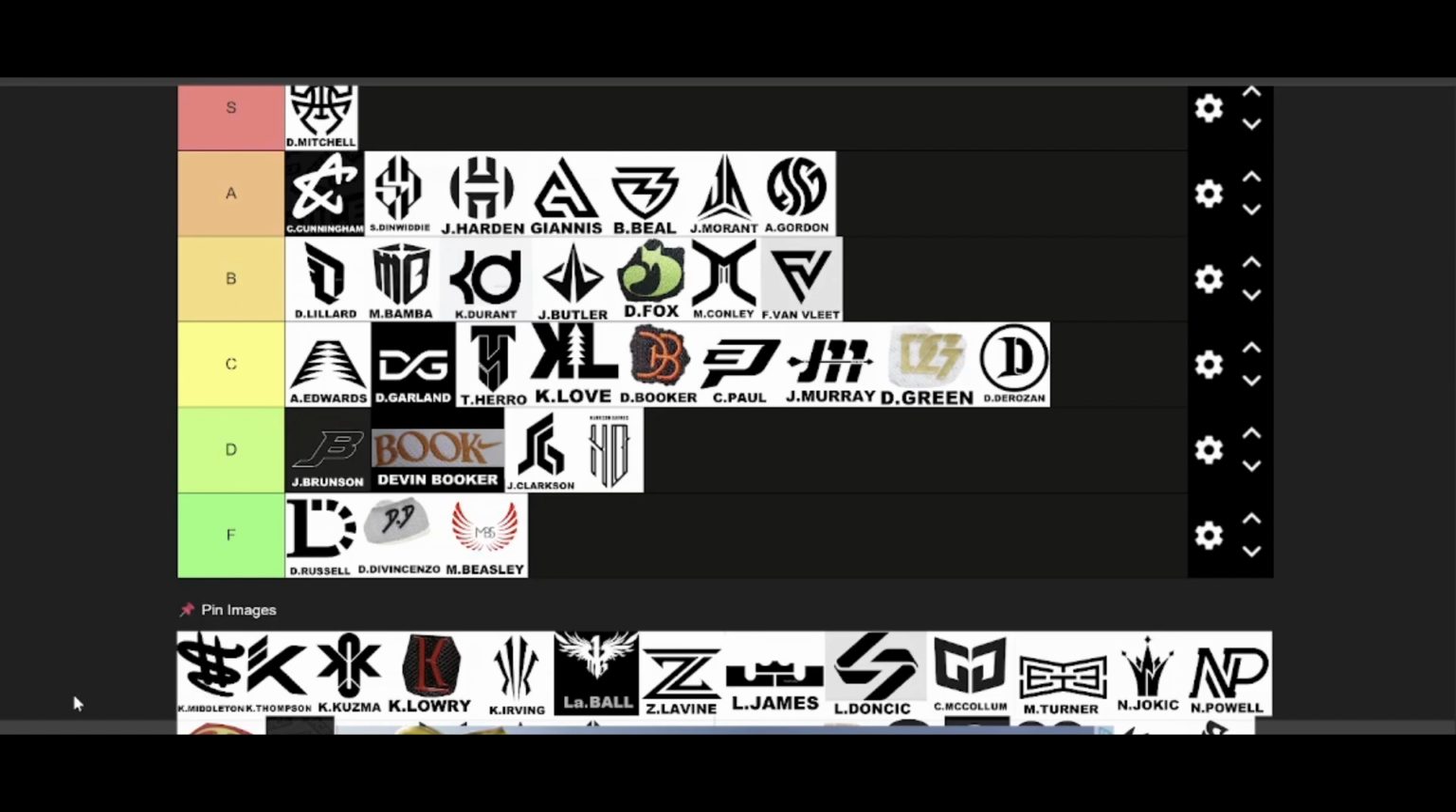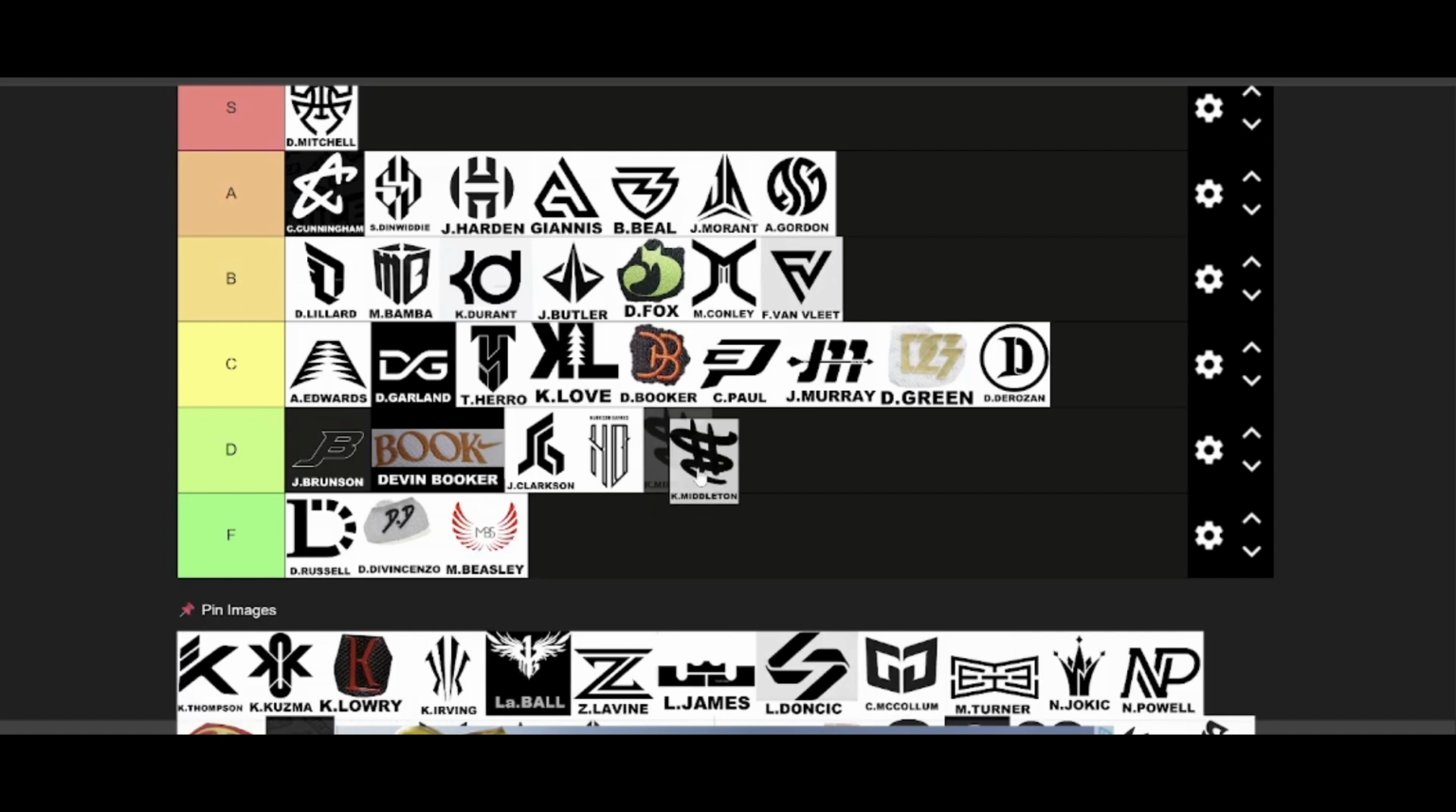Where's Middleton? It literally looks like some scribbles, bro. Let me try to break this down. Where's the hashtag? The M is sideways, and then where's the K though? I guess the M is sideways. Yeah, I don't know. I'm just gonna put this one down there. I don't really mess with it.